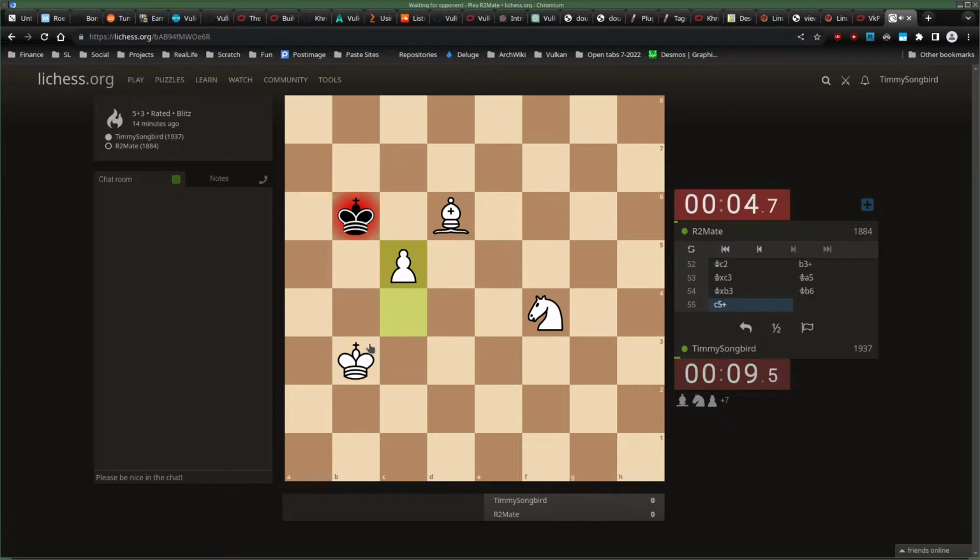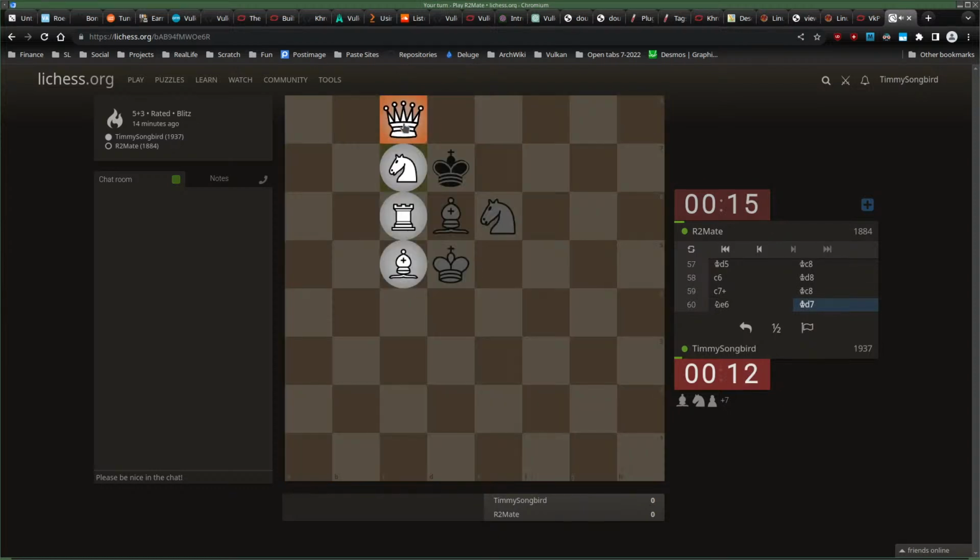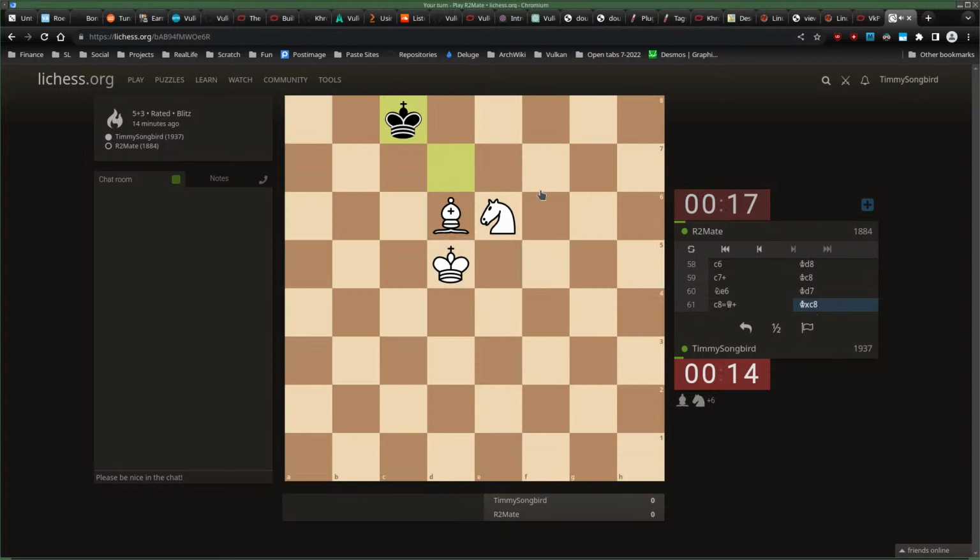Yeah, it's too easy. I hoped he would exchange my pawn so I could win with bishop and knight. Considering the time, maybe I shouldn't try that. I don't know. Plus 3 seconds should be enough. I'm gonna do it. That would be a draw.